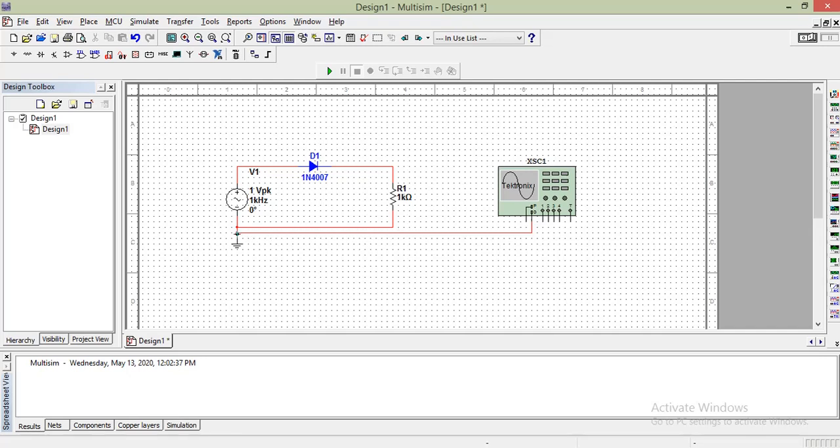So we'll ground this. Then channel, there are 4 channels over here: channel 1, 2, 3, 4. Channel 1 can be the input. I'll take this as an input and connect it over here. So you can cross over the wires, it will not get connected. Only if you click there it will get connected.